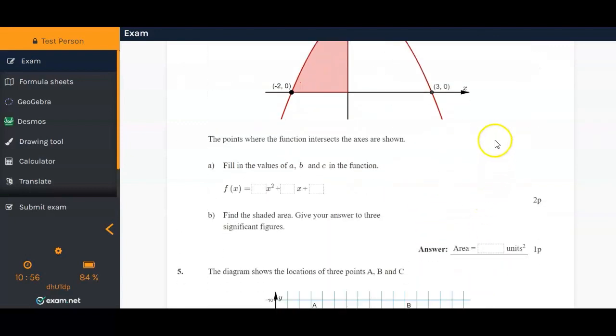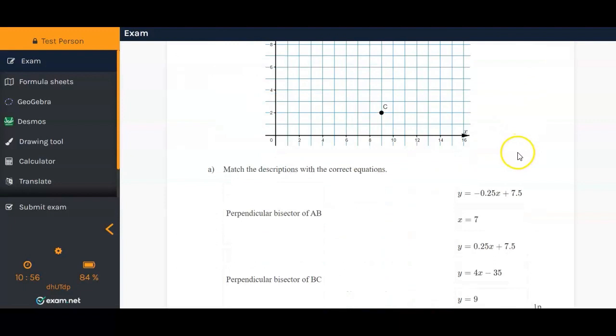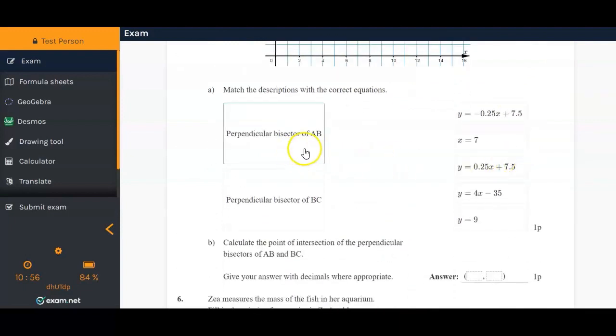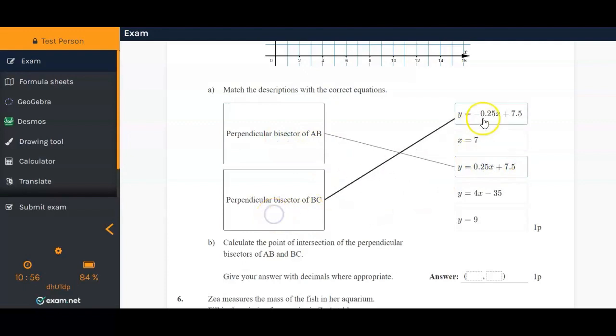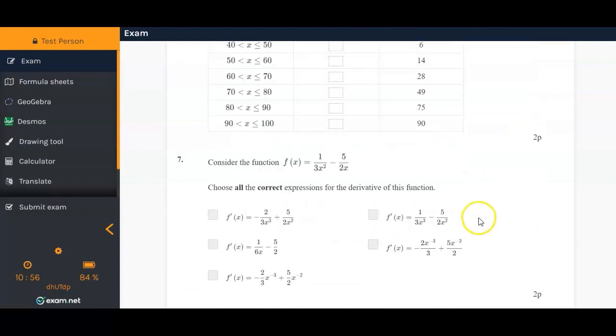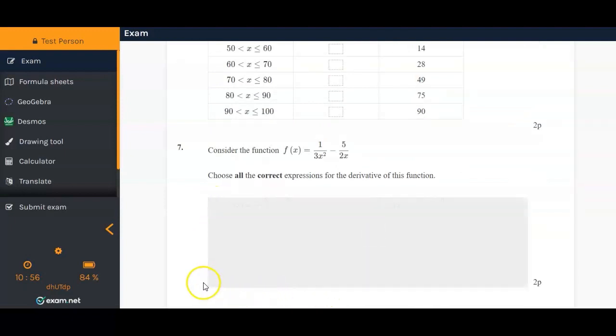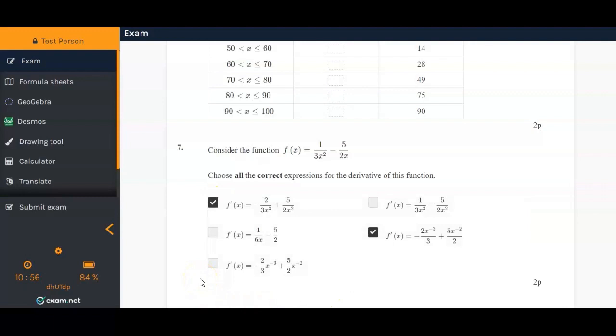Here I've got a variety of things just to show you what's available. We've got a modelling question here with an integral. Some vectors. No, not vectors, in fact. Perpendicular bisector equations, which I can link up here and here. Fill in a few more things. Fill in a table. Nasty derivative to end with. Choose some options there. So it's all very nice and smooth.